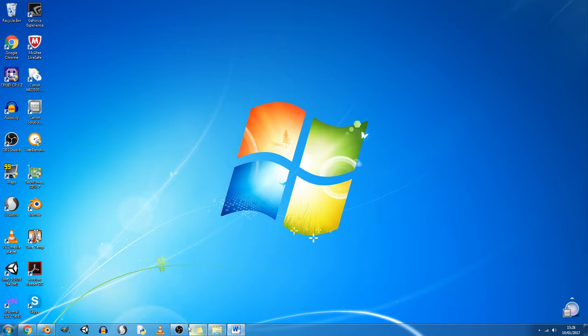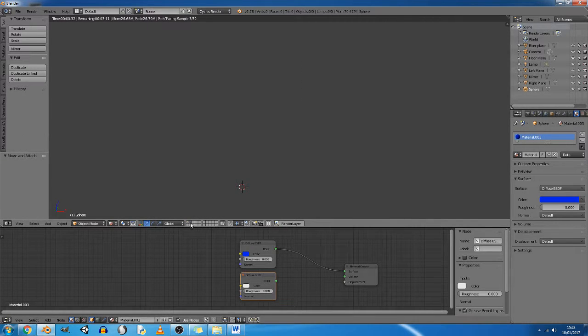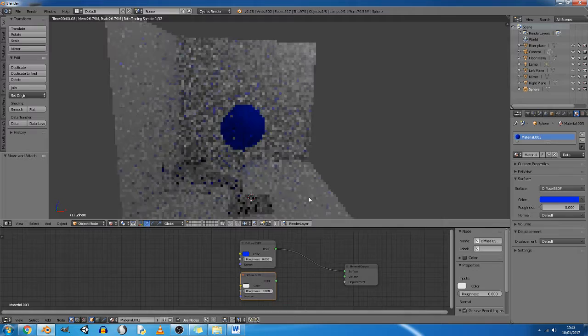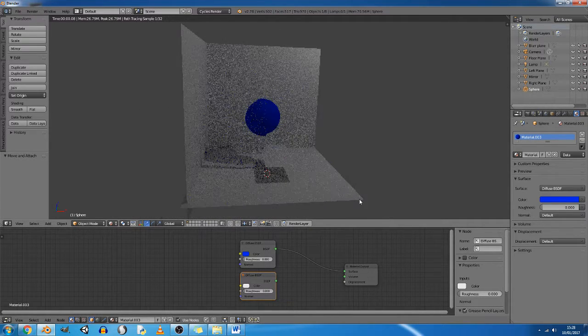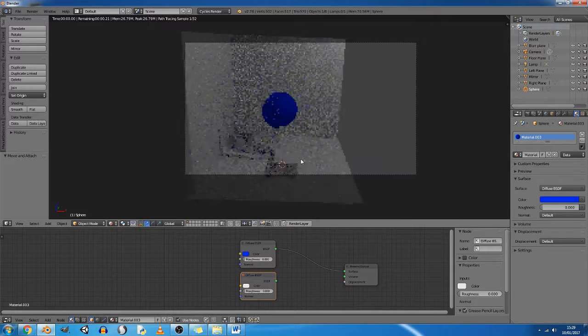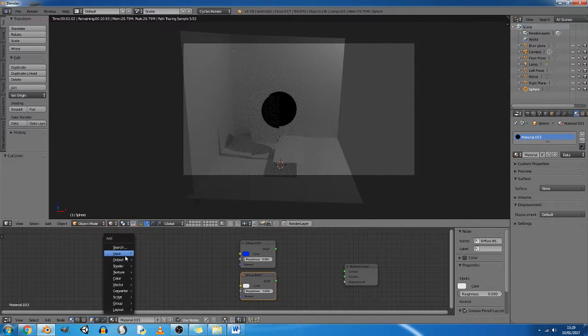Okay, so today we're going to look at the LightPath node. Now, it's quite hard. The whole thing is quite hard. So I've looked around quite a few websites, got quite a bit of information. So I'm going to try my best to show you what LightPath does.